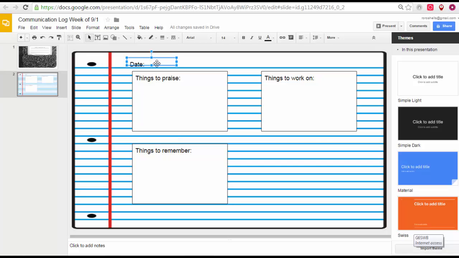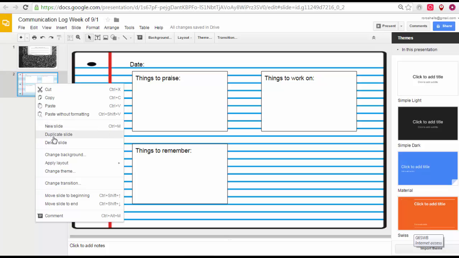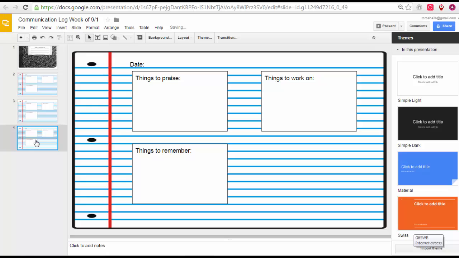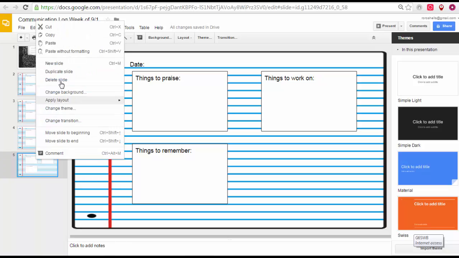I've created another text box to put the date, and I'm going to leave an empty space here so I can insert pictures when need be. But my second slide is going to be the template, so I'm going to leave that blank. I'm going to right click on the slide and duplicate it. I'm actually going to duplicate it 7 times so that I have an entry for each day of the week.